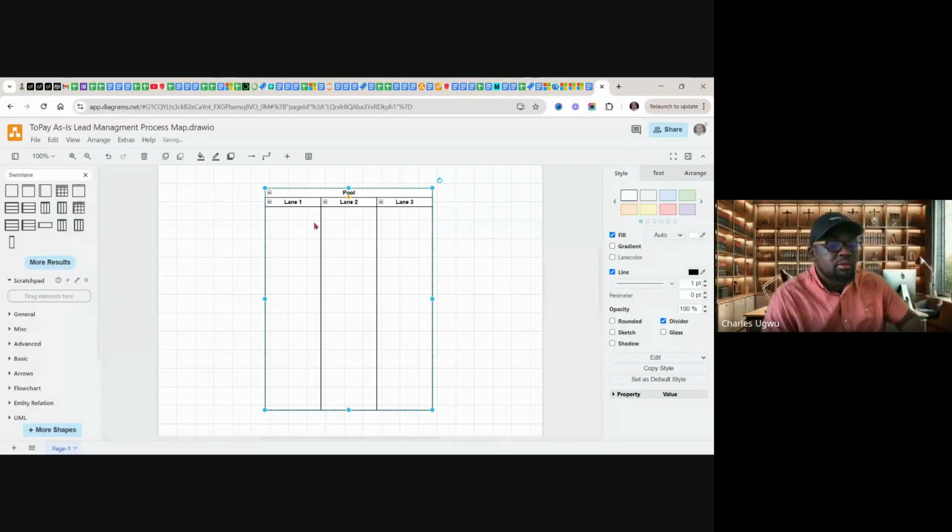All these lanes, this is where you're going to be putting the names of different roles or operators working within that process. The process we are talking about, okay, who will tell us the name of the process we are working on now? What is the process? Anyone?